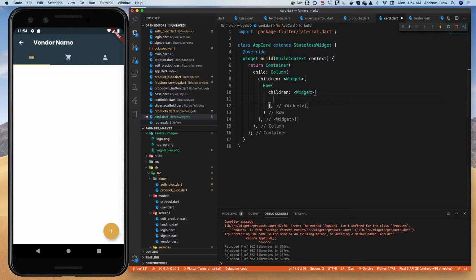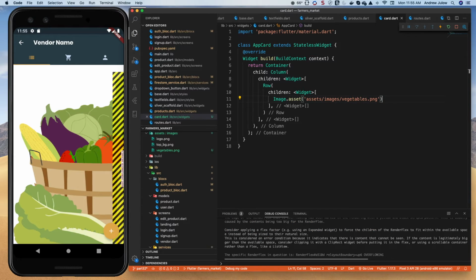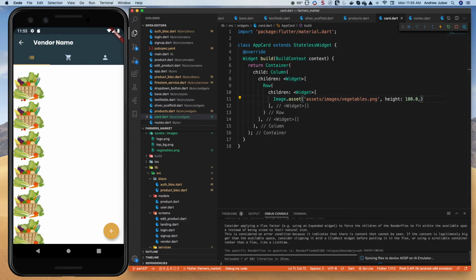And the first child of that row will be an image asset. And we are going into assets / images / vegetables.png. I'll save that. Looks a little large. So let's give it a height property, and I'm going to give it a height of 100, and that will kind of scale it up. All right.